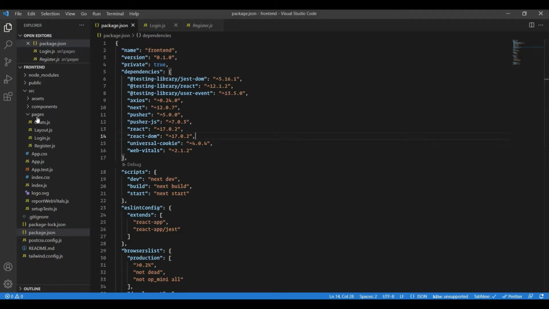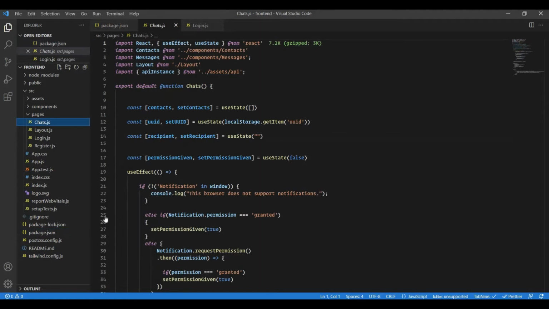Next thing we also need to do: we have already followed the structure of pages and components, so that's great. Now all these things need to be lowercase. So this Chats will become chat, capital C to small c.